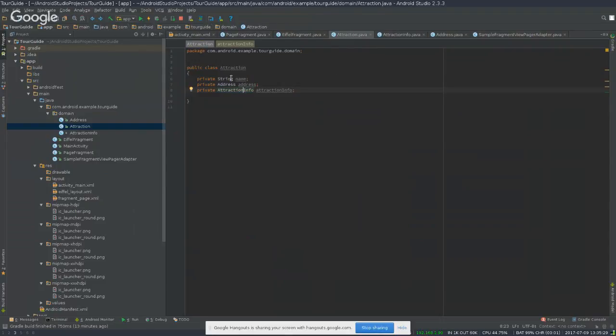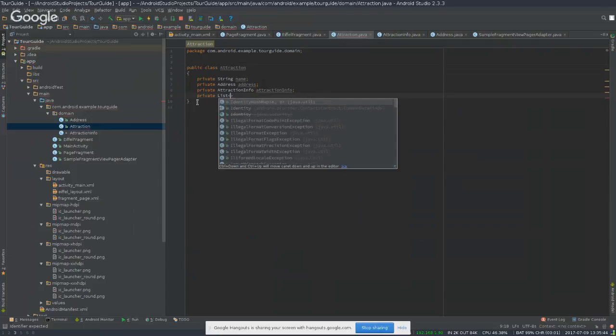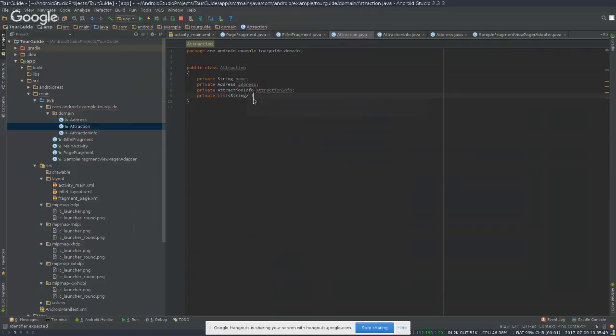So once I have created this high level custom POJO, I've now cleanly modeled my data, how it looks, right? And obviously there would also be a list of strings, and these are the image names for this attraction. So if you want to have multiple images for an attraction, show them in a gallery or something like that, then you just have a list of string names, right?